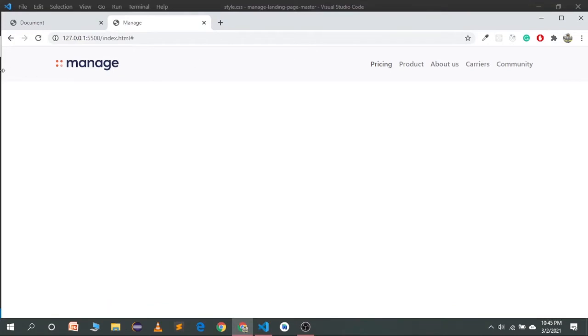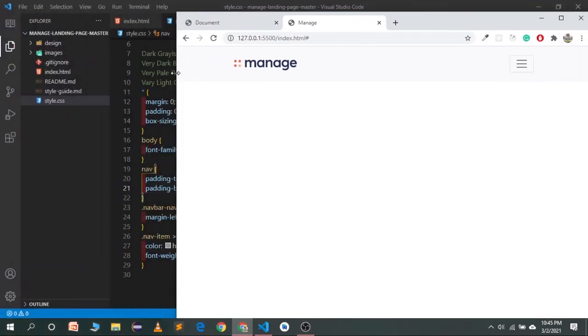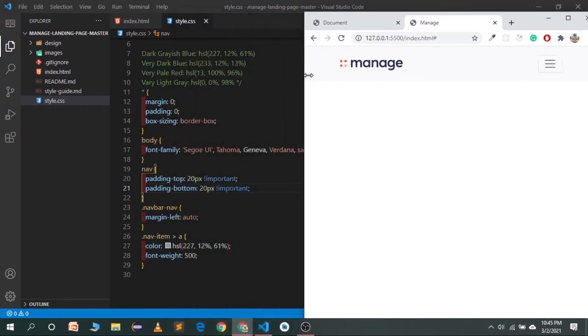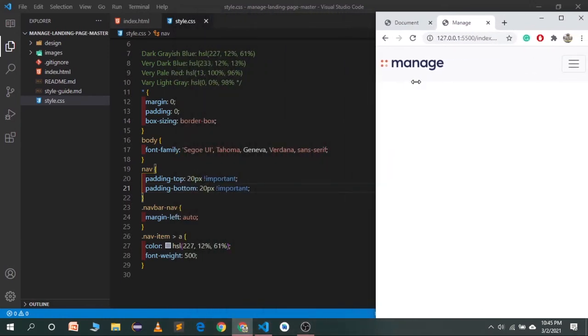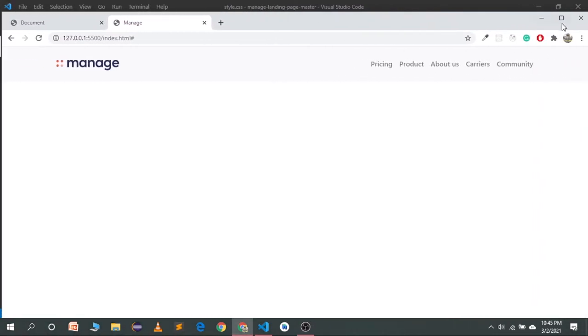So here you will see the nav bar is responsive. As we are collapsing our nav items, it has been turned into a hamburger menu, and now we can use it for any of the devices that we want. So this is the responsiveness of our nav bar.